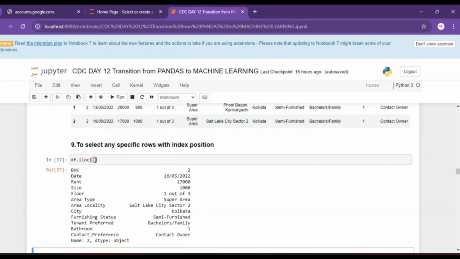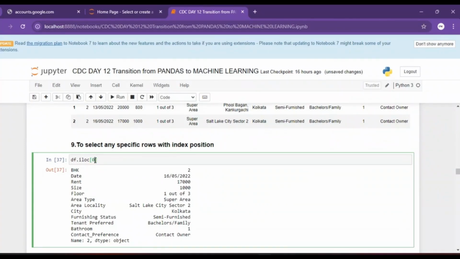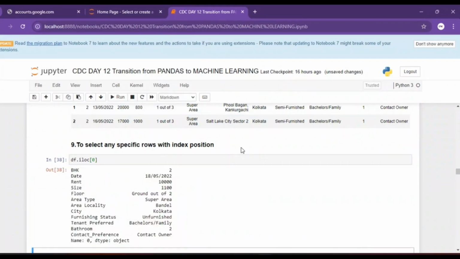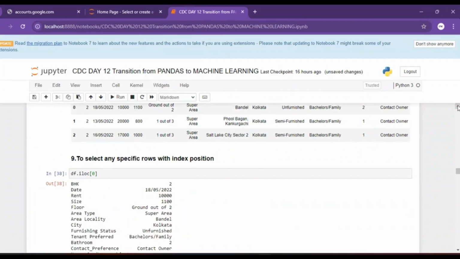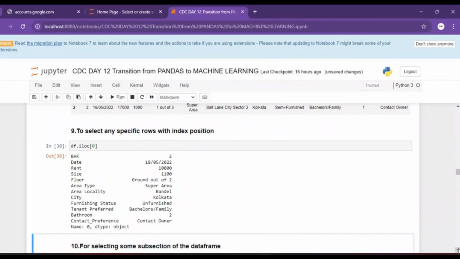You can even want to see index location 0, for instance. When you run it, whatever is index location 0 is what we are seeing now. This index location 0: super area, bundle, calculator, furnished, unfurnished, bachelor, family, bath. So this is how you get the index location for the row. Just pick one location, and this 0 is row 0 or row 1, row 2, or any number of row as the case may be.